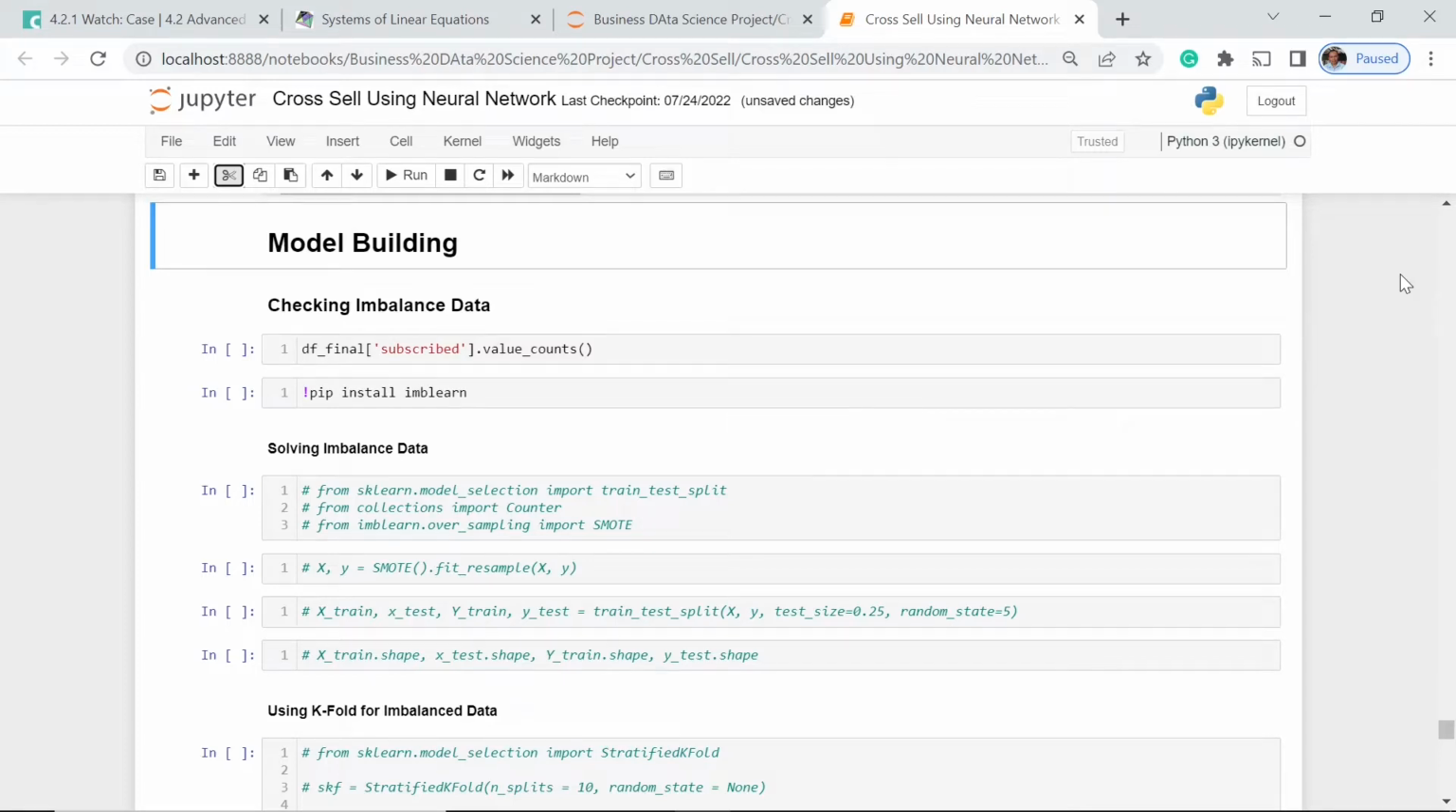Welcome to our data science project, which is cross-sell using neural network. In this part of our project, we're going to start building our model. The standard thing before you do that is to first check whether or not your data is imbalanced. This is very important.